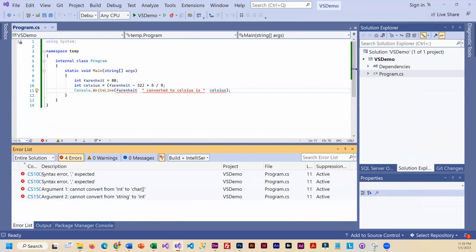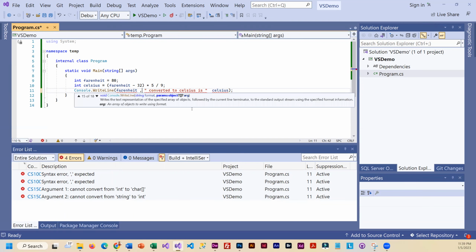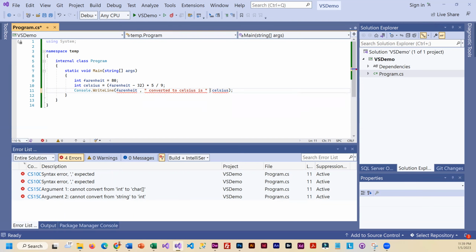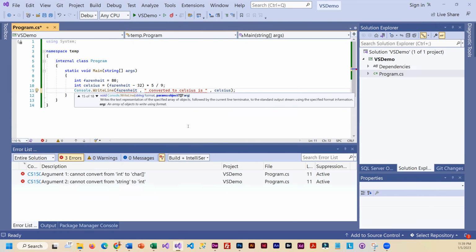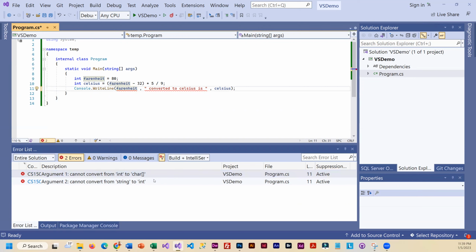Okay, and so here it's saying it's expecting a comma. So a comma can also be used as a concatenator. Okay, so here I can put a comma. And let's see what it's trying to do. Trying to convert from int to char. Nope, the comma is not going to work. Let's go back to our plus sign.